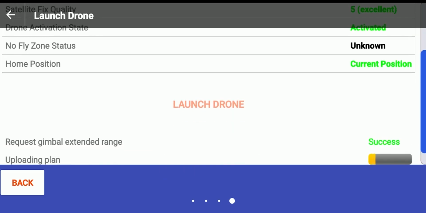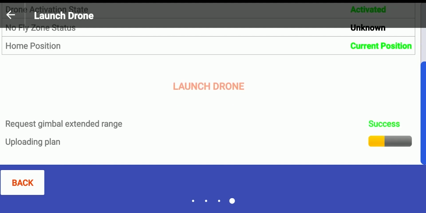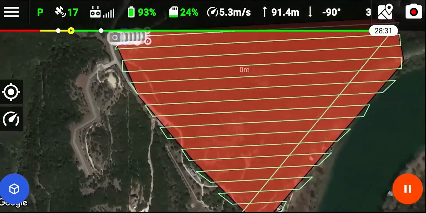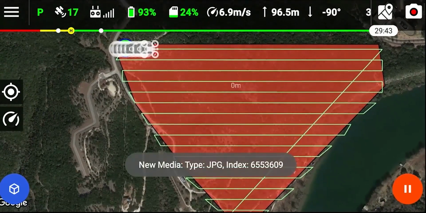Once the drone reaches its max altitude, I'll tap the screen to focus the camera, and then make sure that it's in manual focus and leave it there. The next several hours are spent watching the drone and charging batteries. Good times.